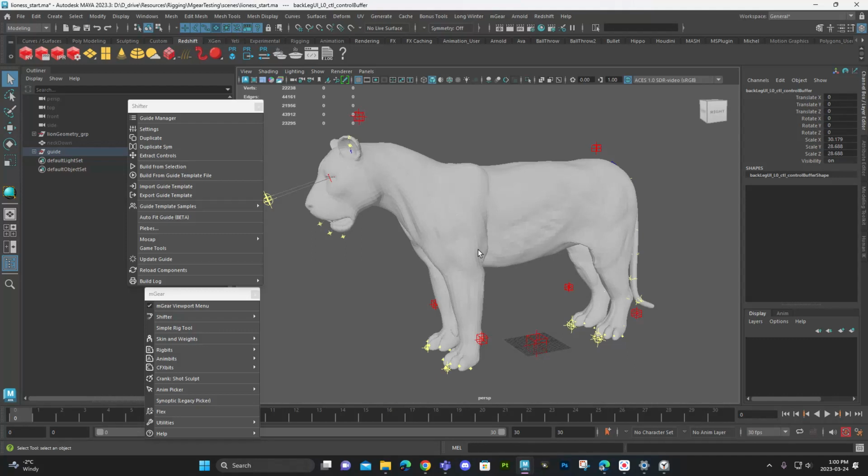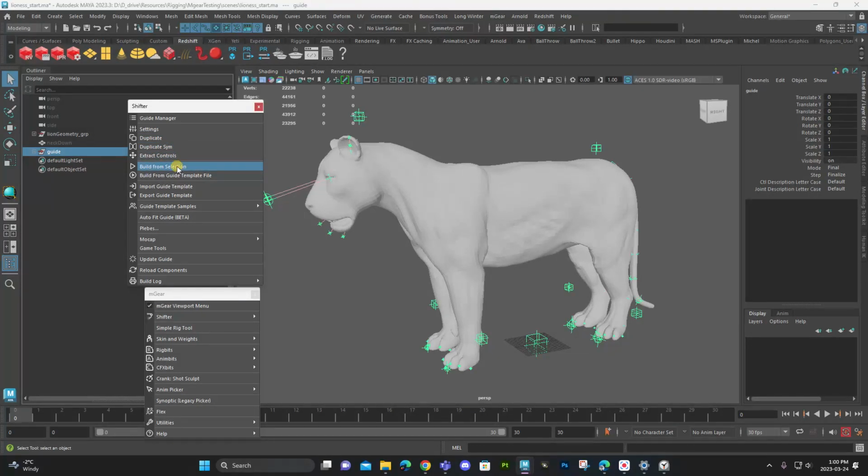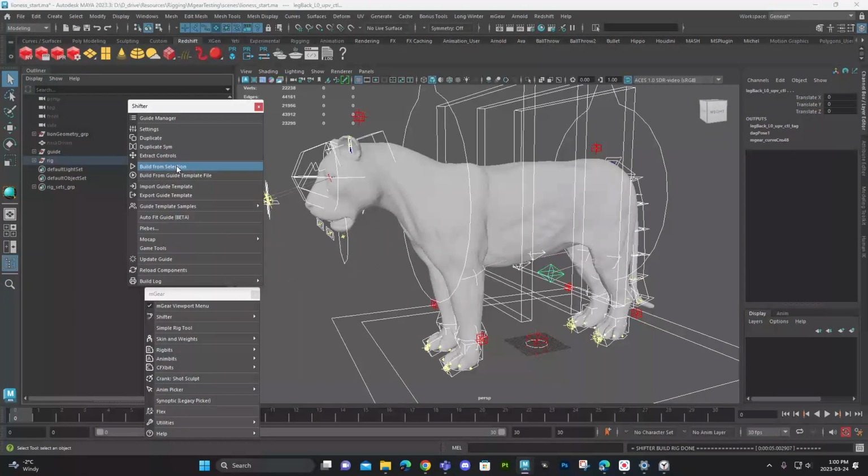Okay, so the next thing I want to do is generate my skeleton. It's pretty straightforward. Again, you just select the group, and then you click on this guy right here, build from skeleton. It'll just take a second or two. And there we go. So now we've got our skeleton.